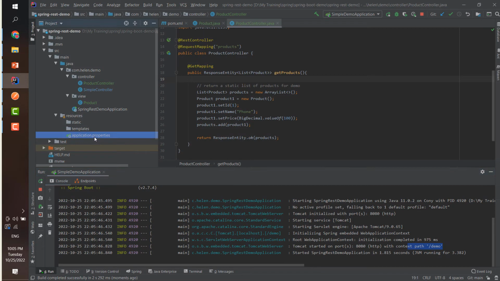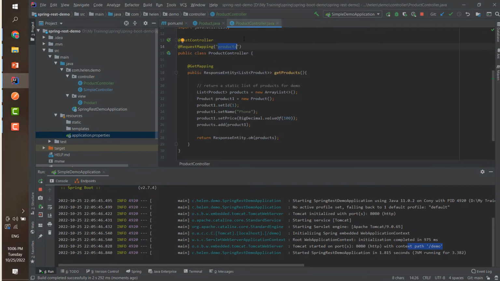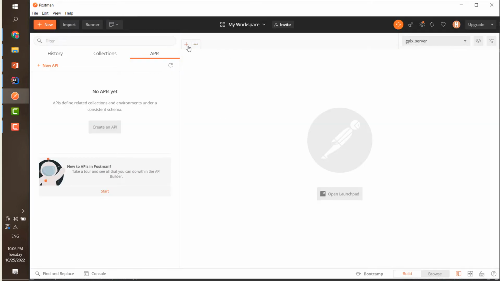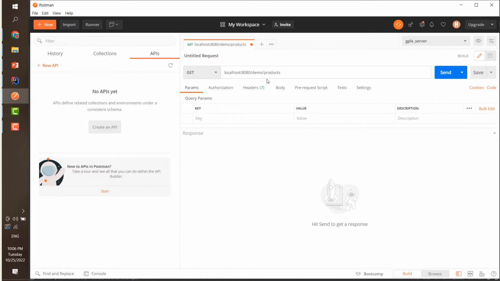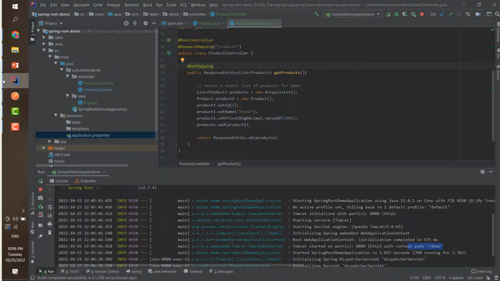Yeah, you can see that the port is 8080 and the path is demo, and you can change the root path in the property file. And now we move to this one. Yeah, you can see the link here is demo/products. That is the common path in the class ProductController, and it is the GET method, and it gets the list of products we wrote in the controller.